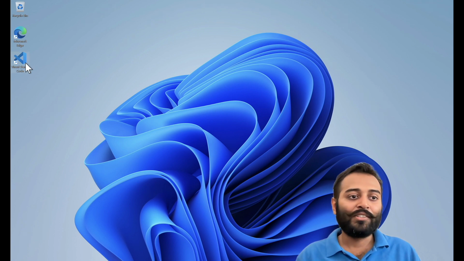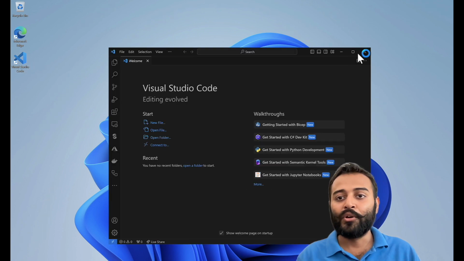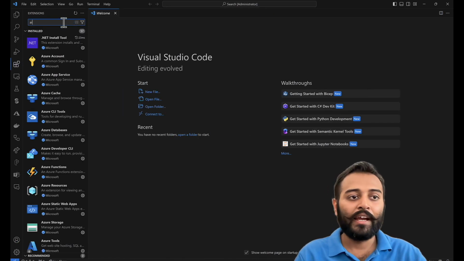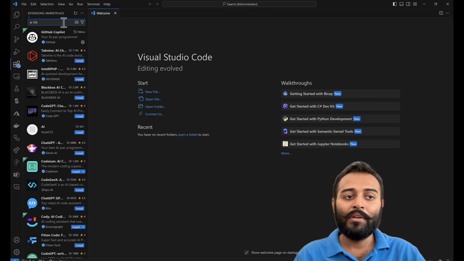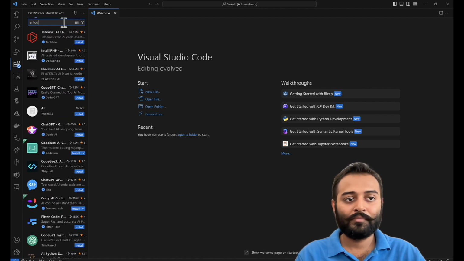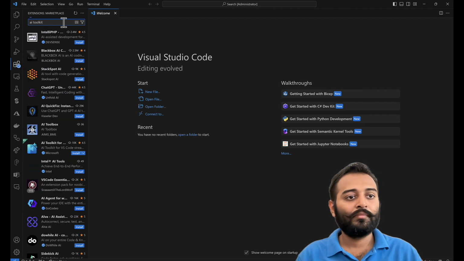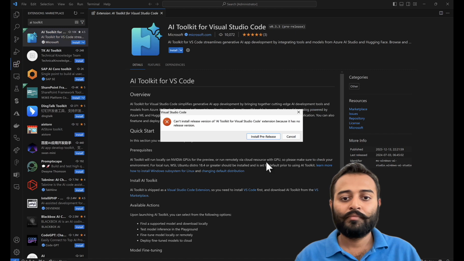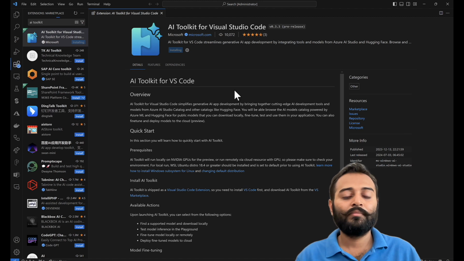So let's get started. I'll go to Visual Studio Code, go to the extensions, and search for AI Toolkit. So the extension name is AI Toolkit. This is the one. It's still in pre-release. You'll see this warning message that it can't install the release version, but we have the pre-release version available. So let's do that.